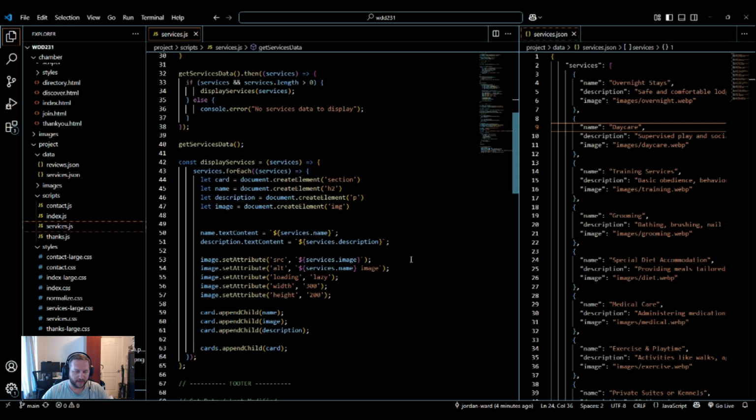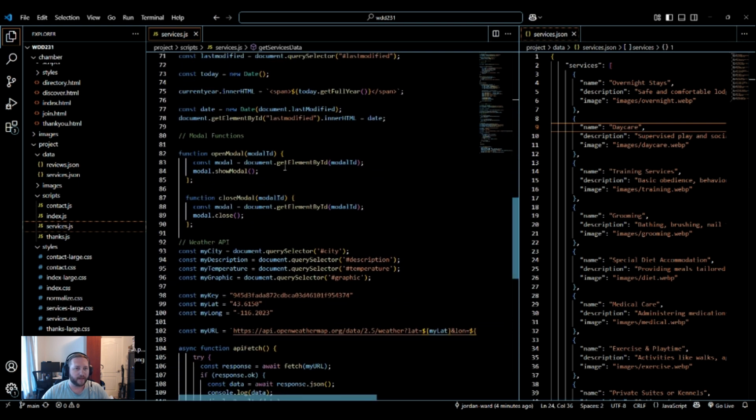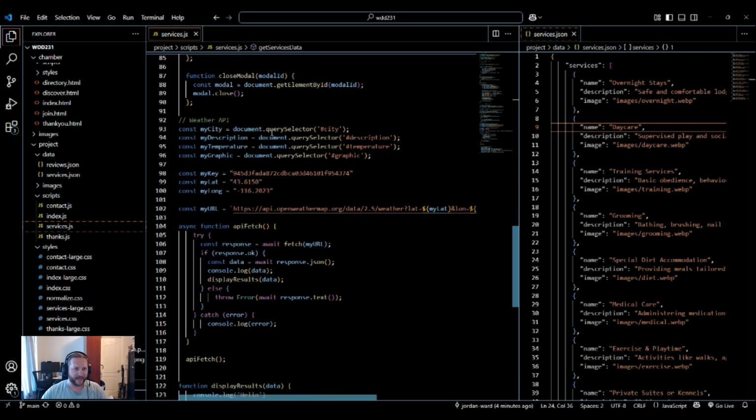And then any modals, right down here, I've got my modal functions where I'm able to open the modal, close the modal, which is just that kind of pop-up section on a web page. And I've got that set as my weather.